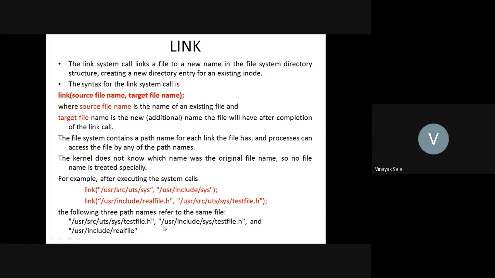So we will study the link and unlink system calls in the next lecture. Now we are going to stop here.